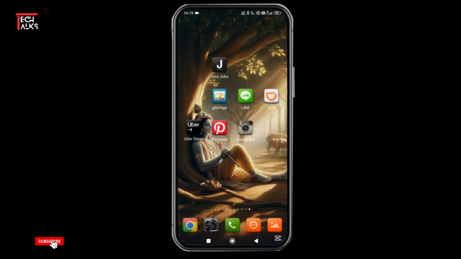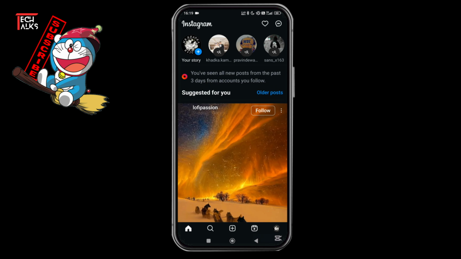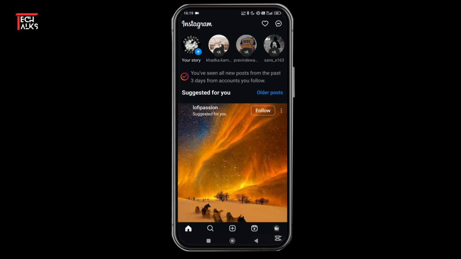If you want to add poll on your Instagram post, all you need to do is follow these few simple steps. So first thing first, open your Instagram app. Now let me create a post to add poll. So to create a post, tap on this plus icon located on bottom middle of your screen.